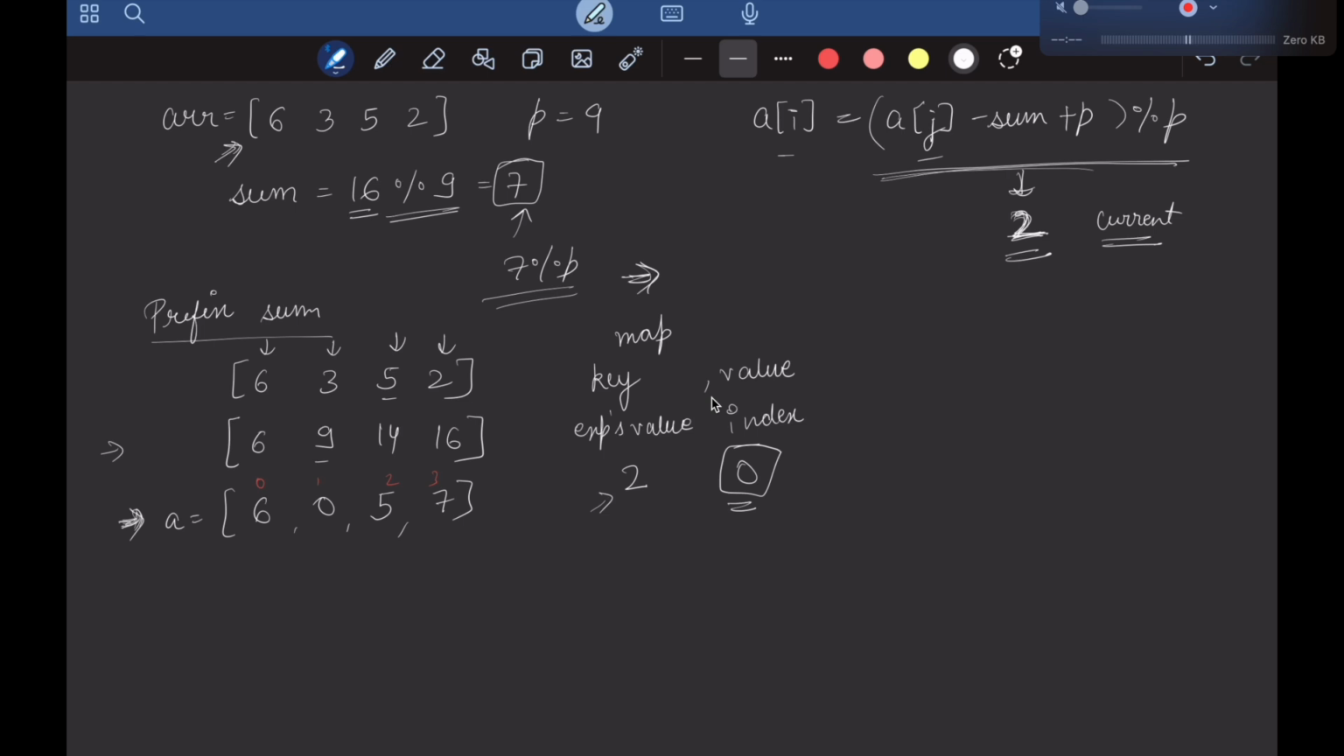And since we need to return the minimum length subarray, we will keep on updating a variable with the minimum value of the length, and at the end whatever will be the value of that variable, that will be our answer, right? So now let's move on to the code.